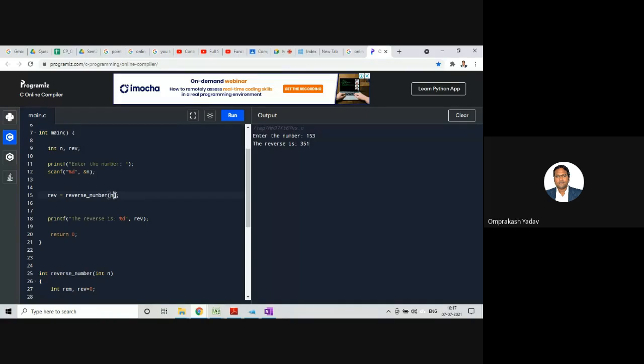Here we are passing one parameter. This is a function call, right? And this parameter is called our actual parameter. We are passing the actual parameter over here.